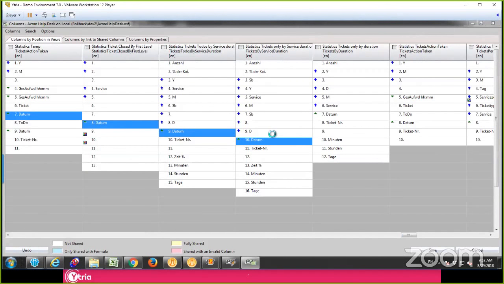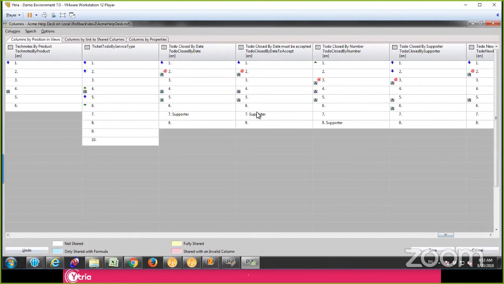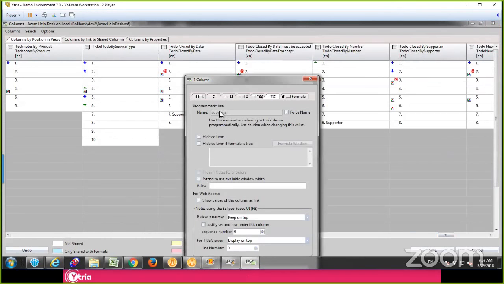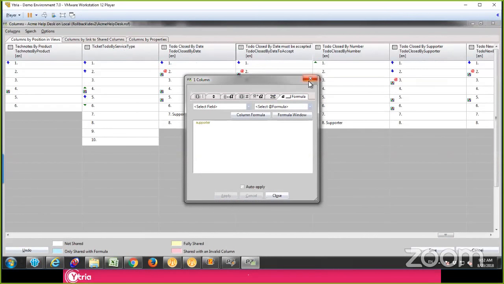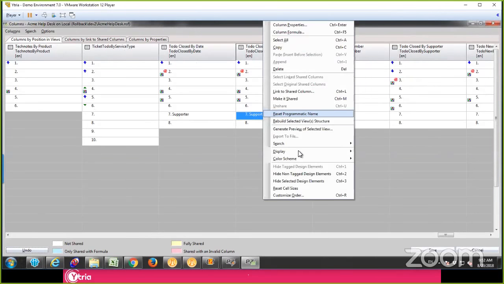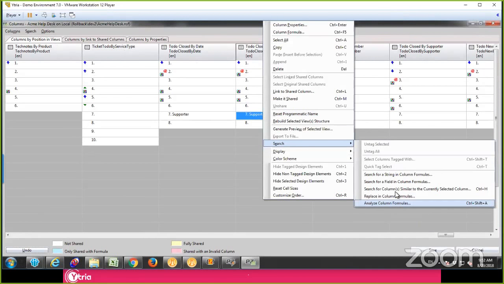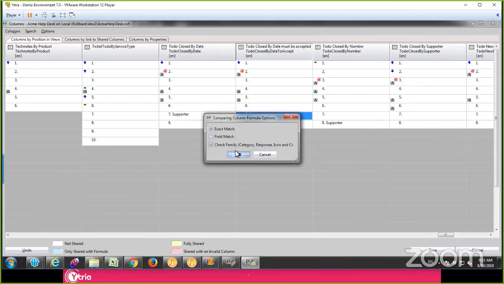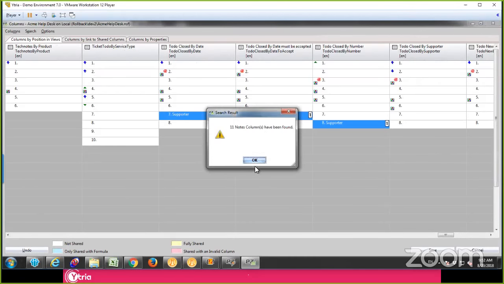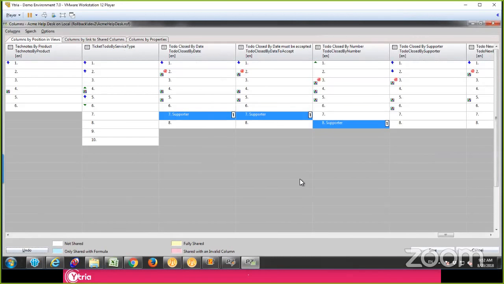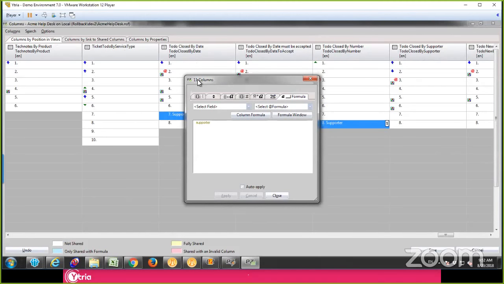And we go even a few steps further here because we'll be able to identify the same columns in the application automatically. So what does that mean? For example, here, I can look at the formula of this column and it says supporter, right? So that's a field value. But I could actually say search and then search for columns that are similar to this currently selected column. And I can decide if I want an exact match or a field match. Now it's kind of the same here. You see that we found this column 11 times in the application. So I automatically selected the 11 columns across probably 11 different views.